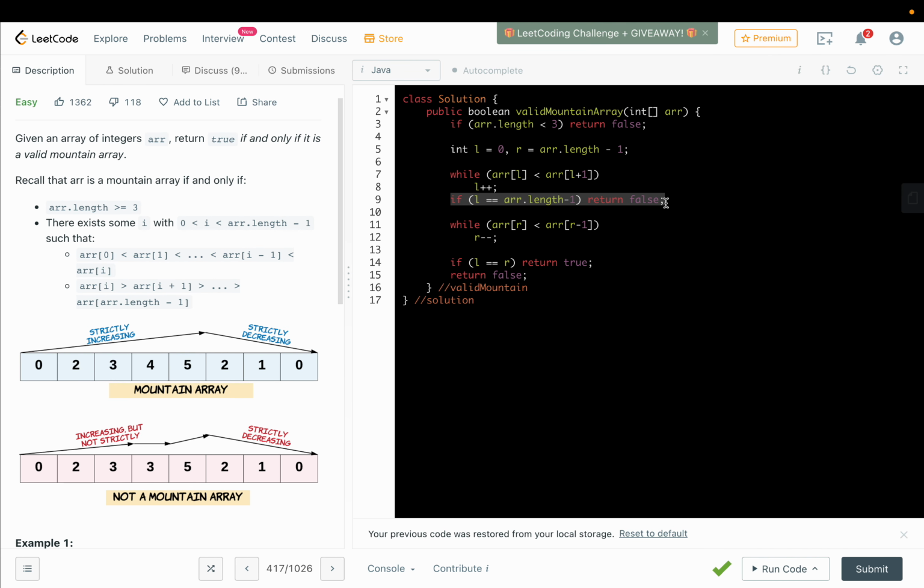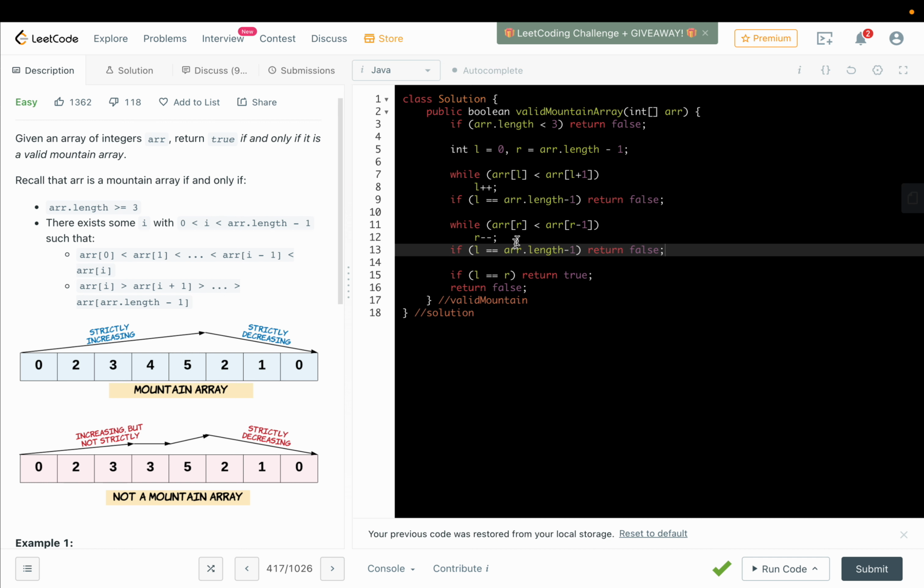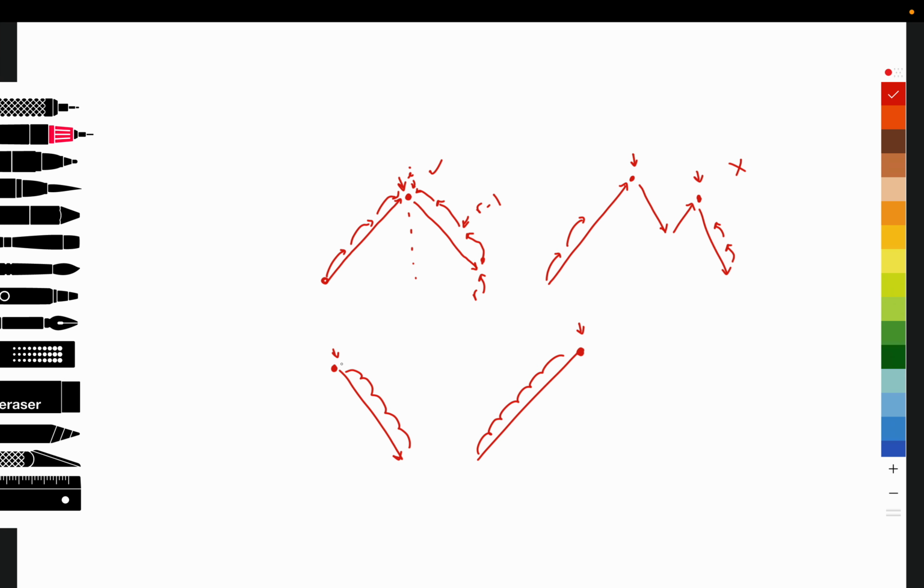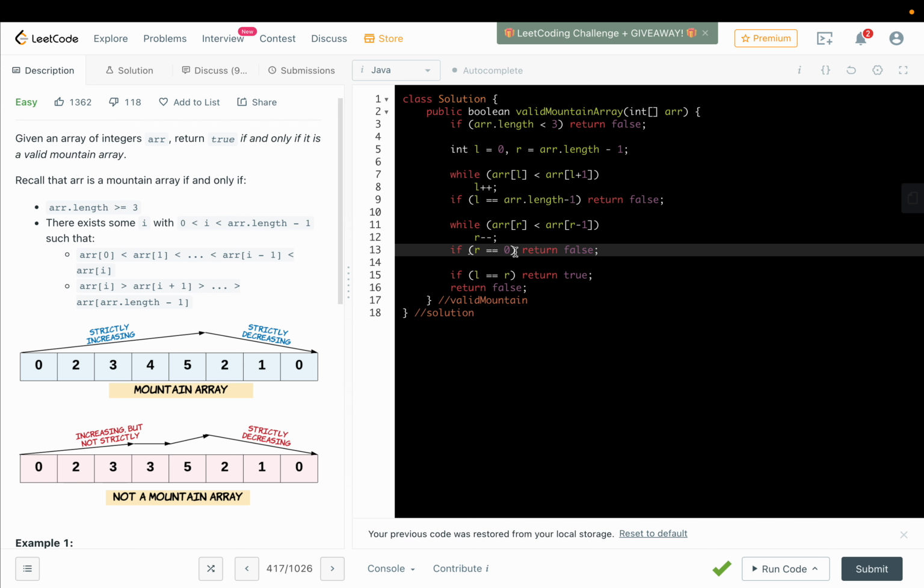Similarly, we can just go ahead and copy and paste this line. If R is equal to 0, if R is the very first element in the index, we return false because of this case. R has moved to the very first value. And this should work. But I'm not going to go ahead and submit the solution like this because there is a way to minimize the amount of lines that we've written here.